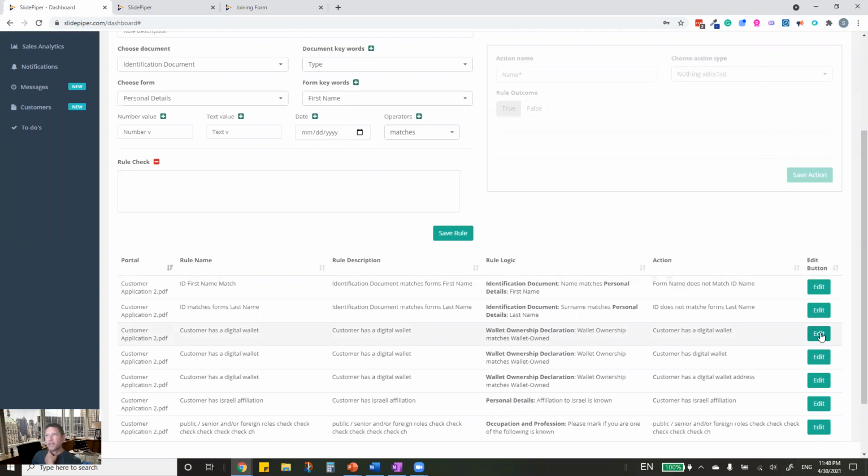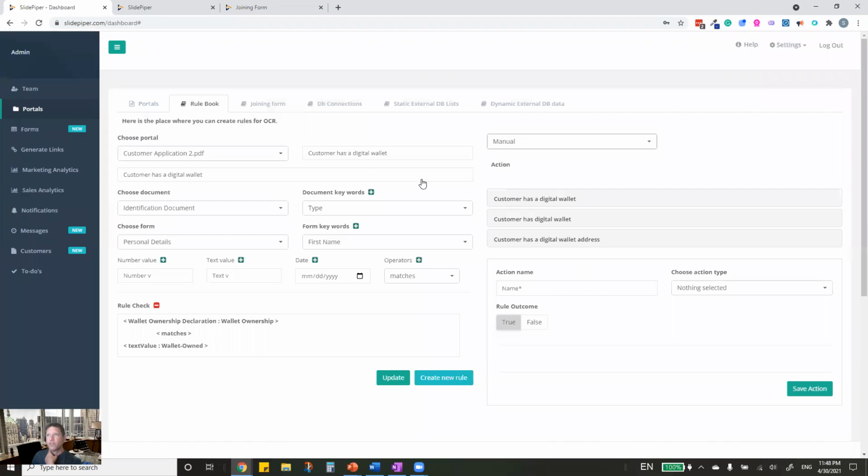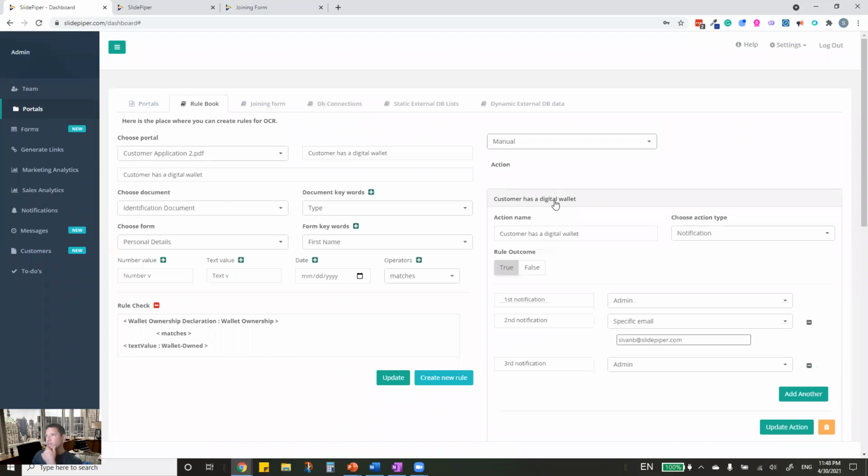So if I click on edit, it'll fill all of the fields. This is the actual rule check that we're looking at. So wallet ownership declaration matches wallet owned. All right, so that's different data that we're looking at. And we've got actions. So if it's false, if it's true, great. We send an email here to the admin and to this and to myself.